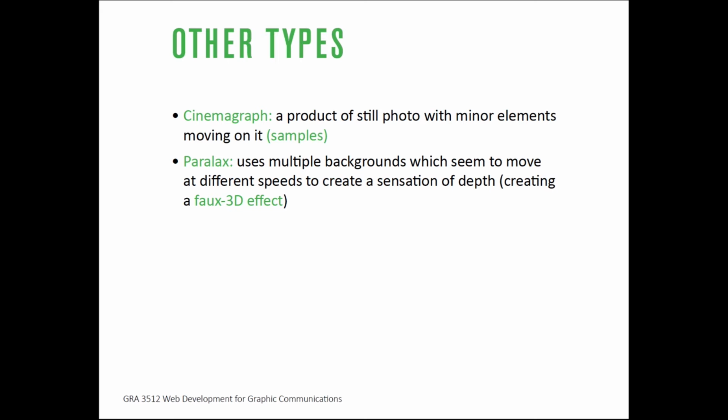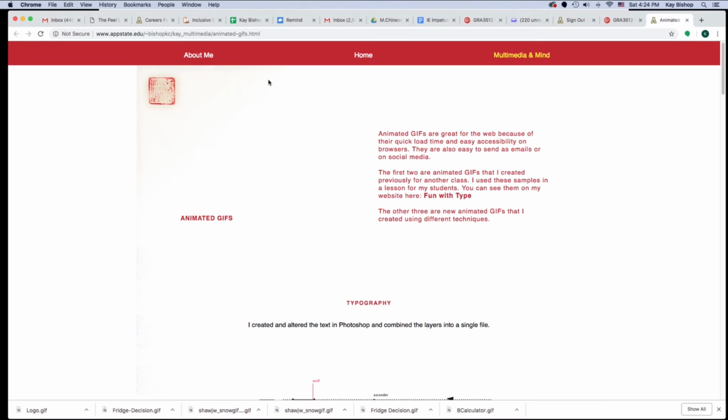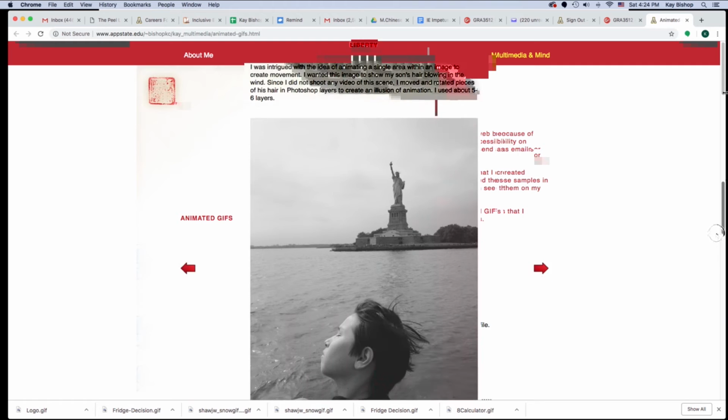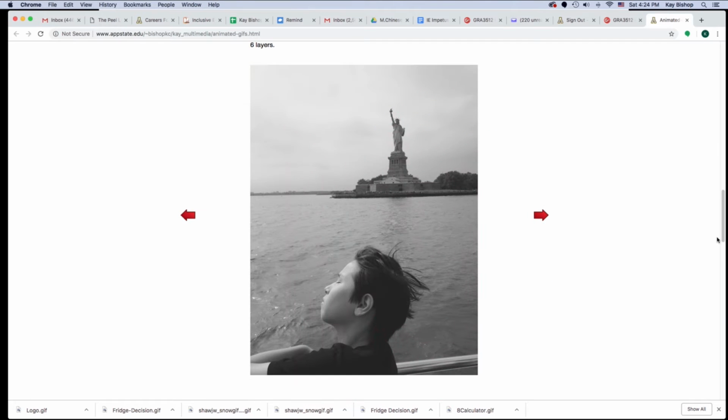So some other types of animations that you could use with this technique is a cinemagraph, which is a product of a still photo with minor elements moving on it. And I showed this example on the assignment sheet on my website here. If you look at the Statue of Liberty, really each frame is the same except for this one small area of his hair movement to give that portrayal of the wind blowing.